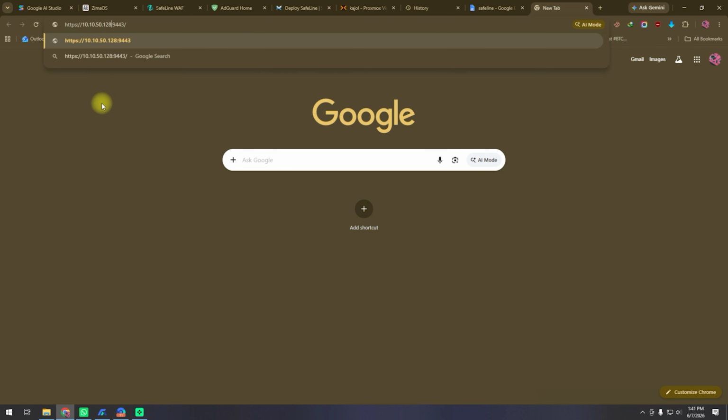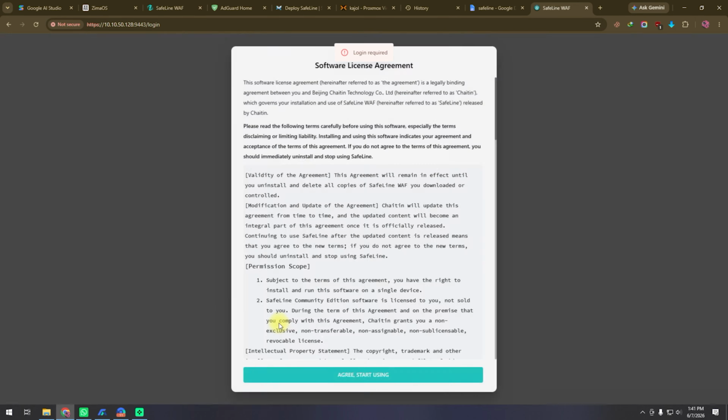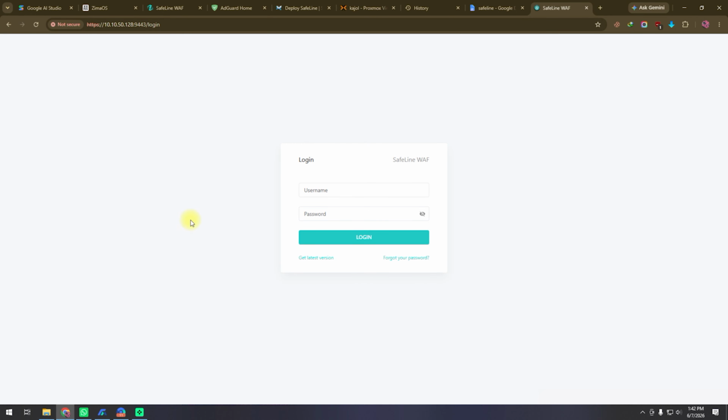Okay, we pasted it here. Now you see 10.10.50.128, followed by a colon. Let's see. Since this does not have a valid certificate, a warning screen like this will appear. There is nothing to worry about here. Click on Unsafe to continue. We are just continuing, and we are presented with a welcome screen like this.